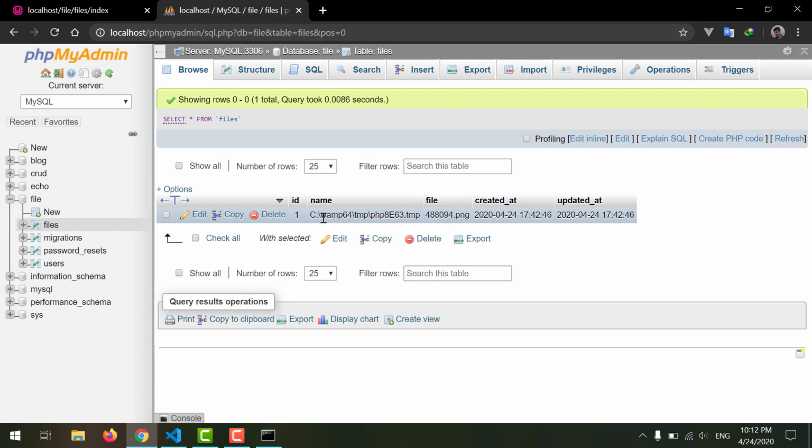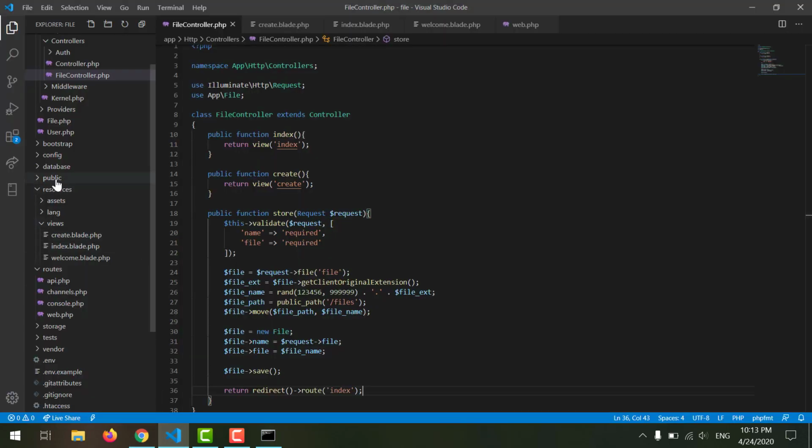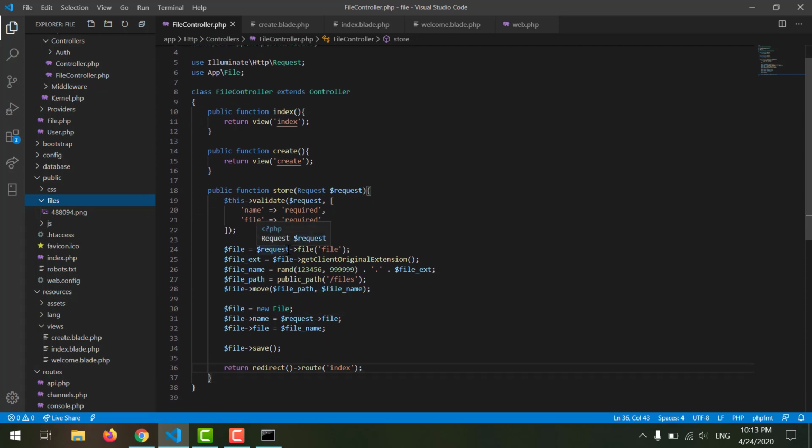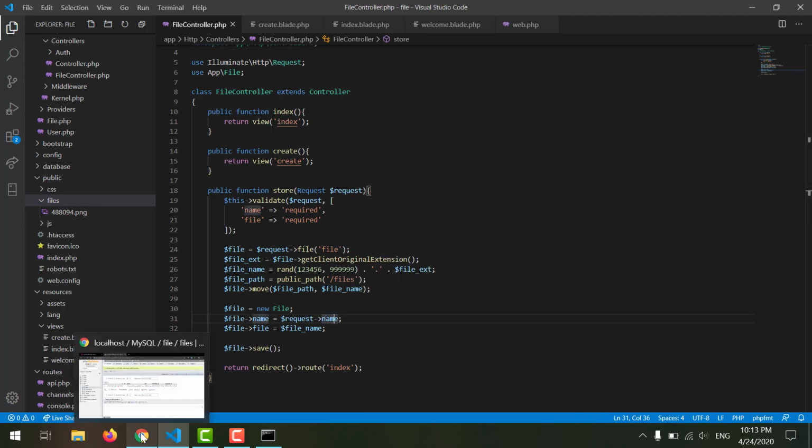As you can see, our file has been created, but the name has some problems. The file name is correct. It is the random name that we gave it. Let's check our public folder. As you can see, the file is also uploaded to our folder, but the name has some problems. And yeah, I think I got what the problem is. We have declared that we want to save it in our database in the name field, but the request is coming from the file input. Let's change it to name, and let's try it again.